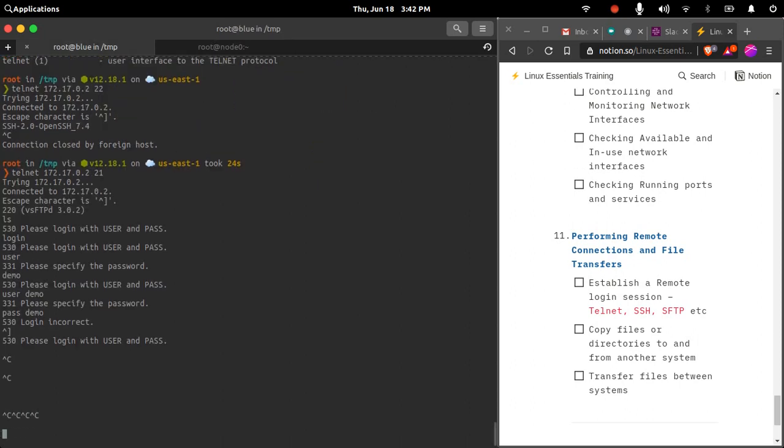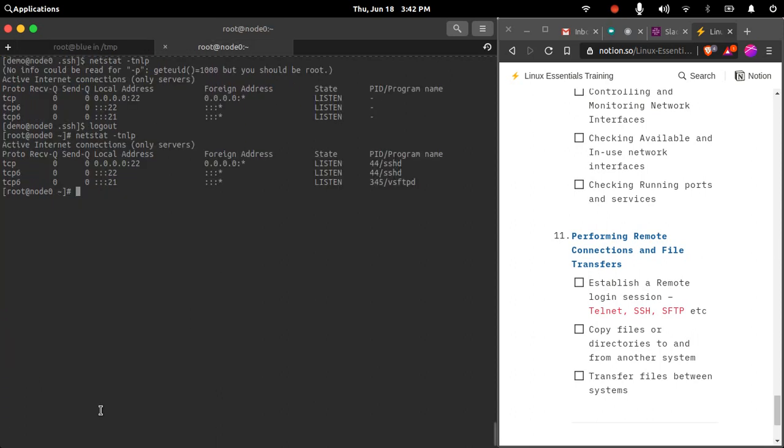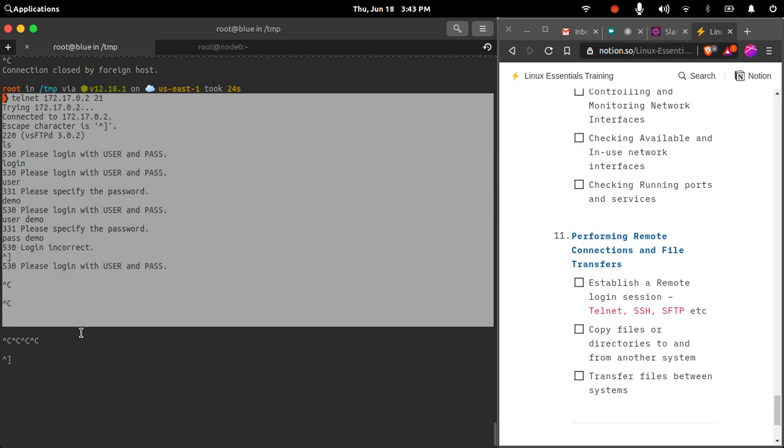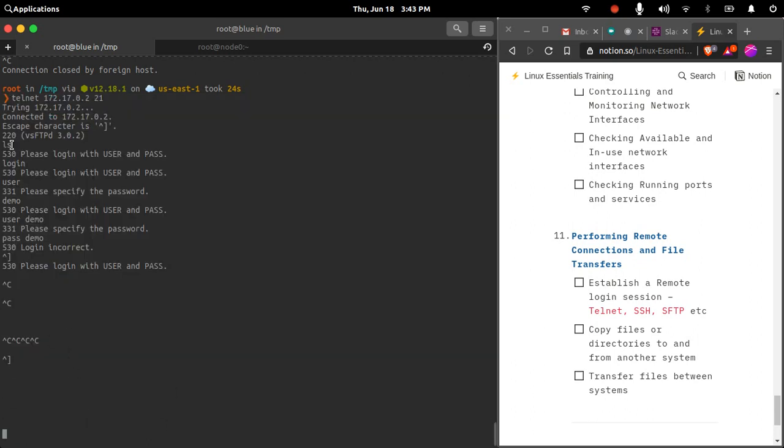This connection is lost here. I find it difficult to come out of these telnet sessions. It will take some time, and when it times out, it will automatically delete this connection session.